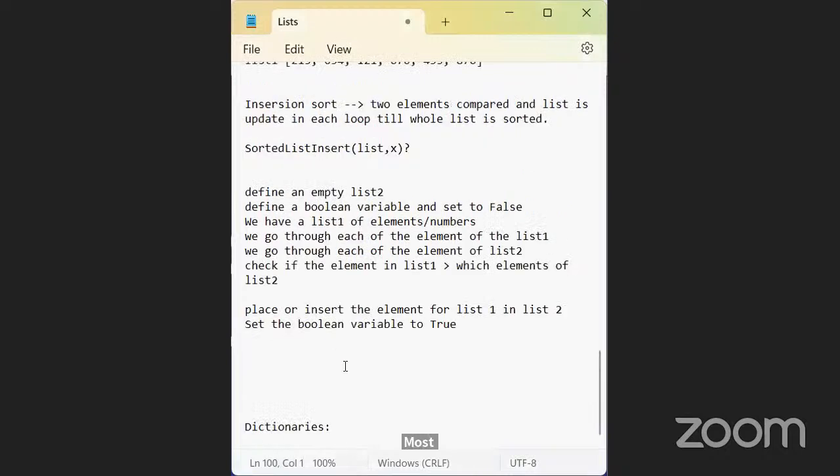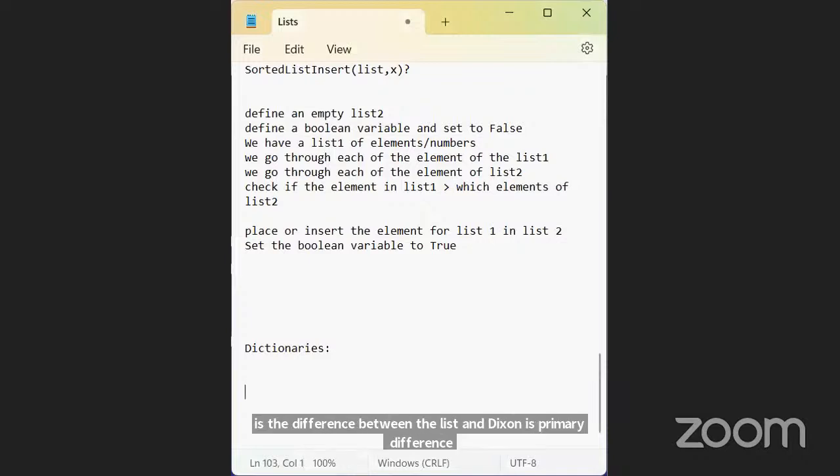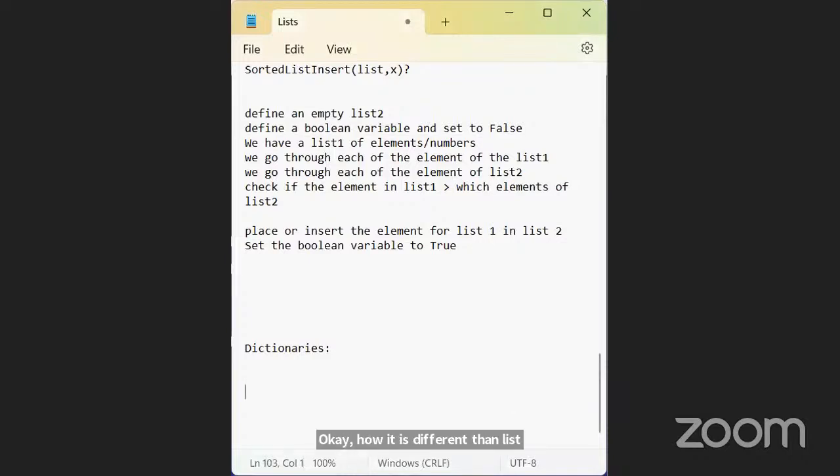Can somebody tell me the definition of dictionary? What is the difference between lists and dictionaries? Primary difference: dictionary has key and value. Okay, how is it different than list? List, you said, right? List is a series of elements. With a list we have to go sequence-wise, sir. We have to check every element.